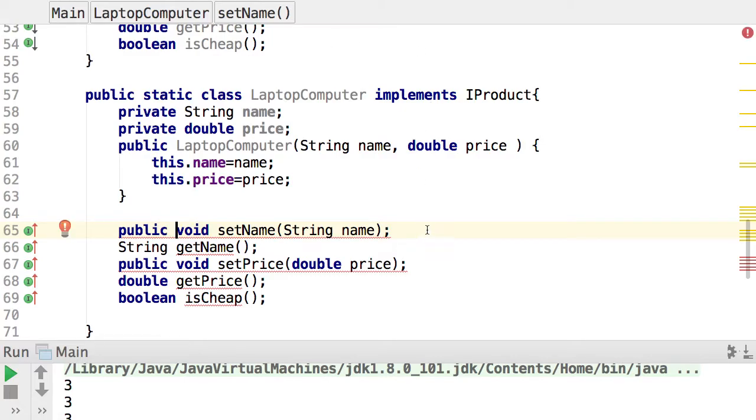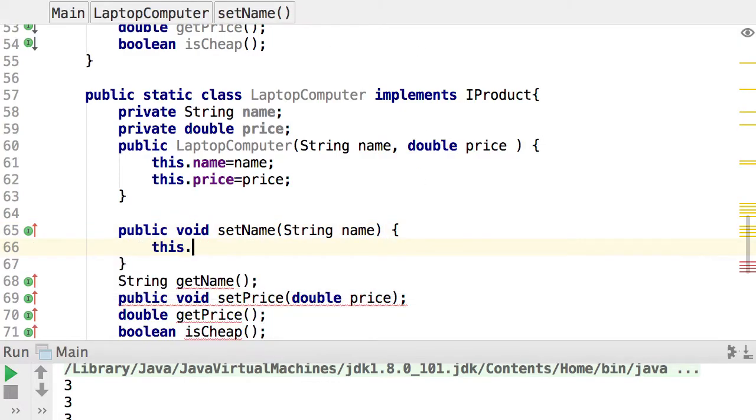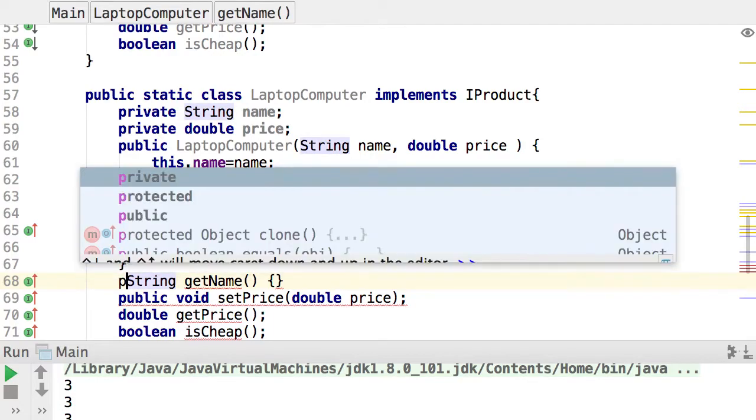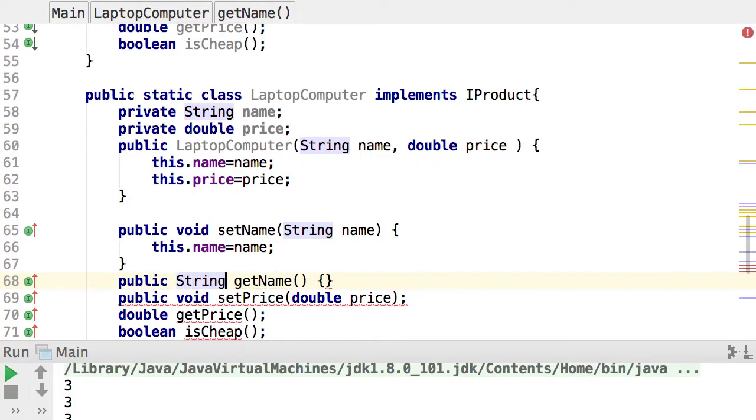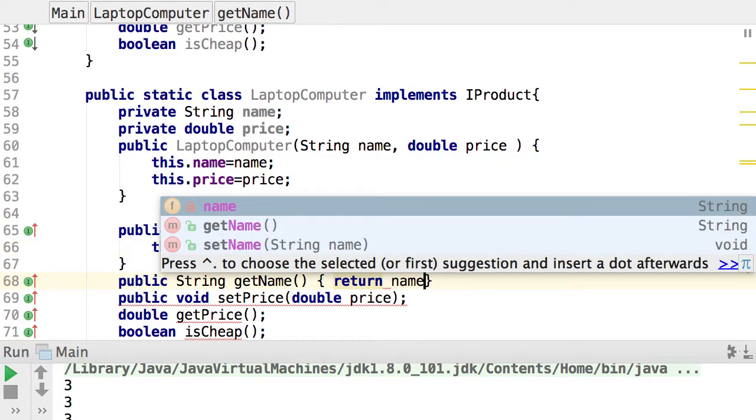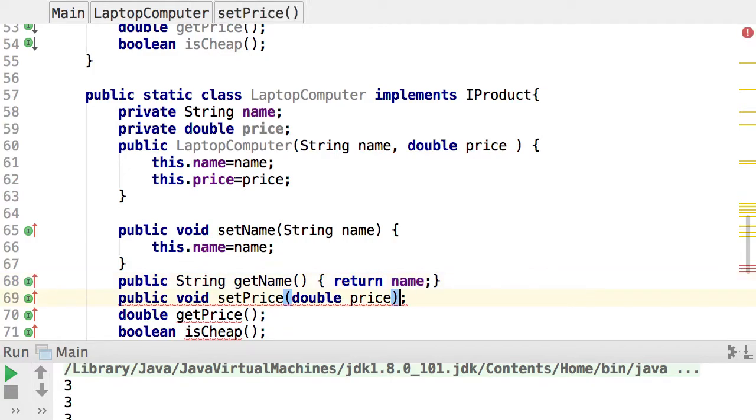What do we do in set name? Okay, right, so this would be setting the name field. This would be return name. Set price.